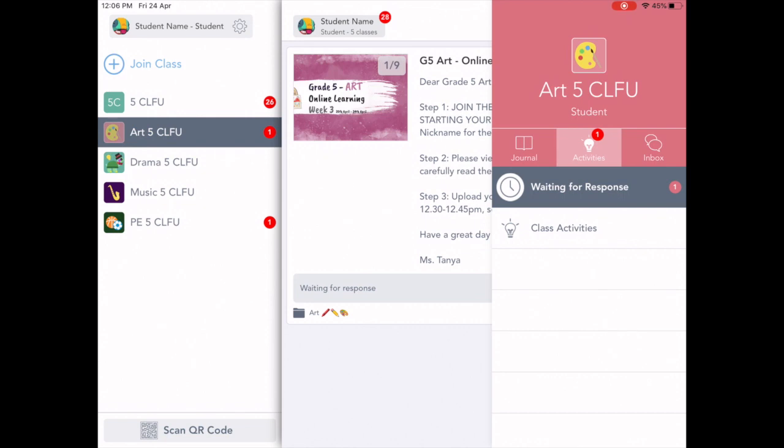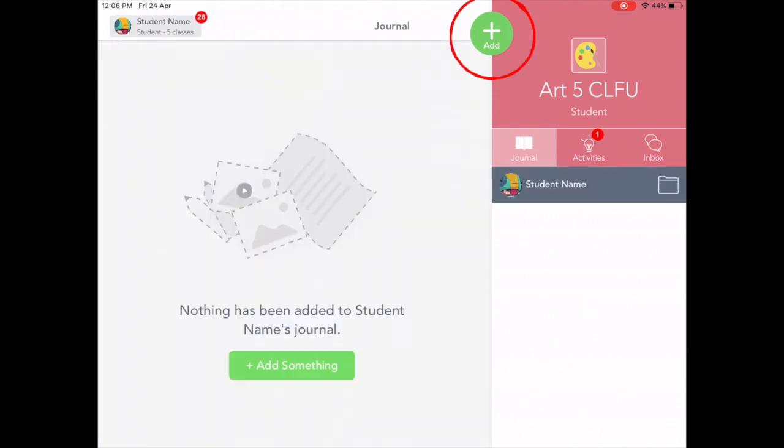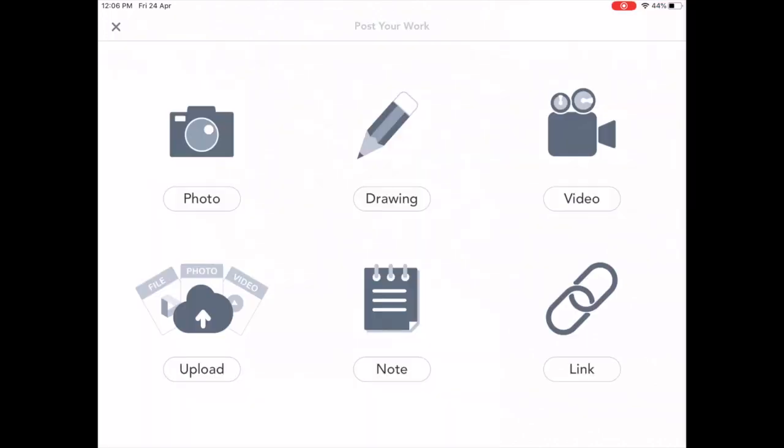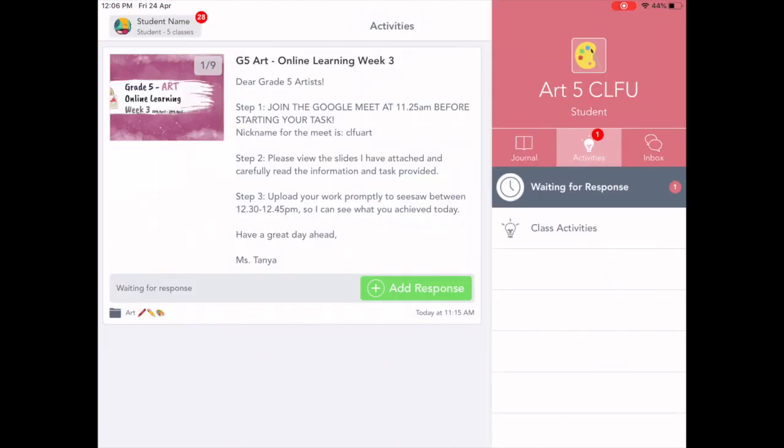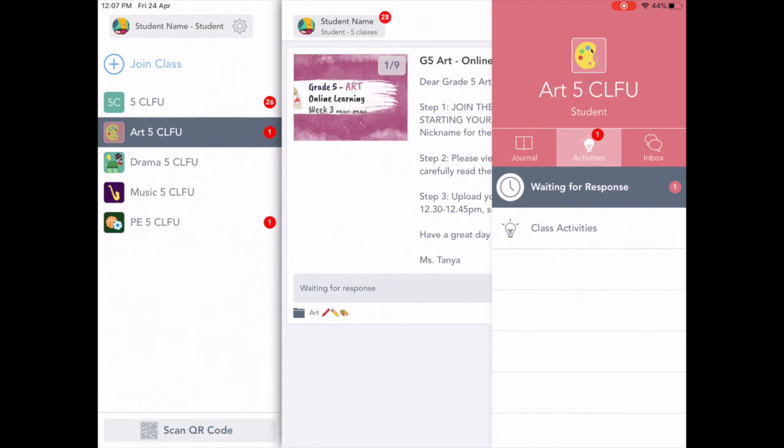And the last thing to know is that when you do post something to your specialist teachers in the journal, make sure that you go to that class and you use that journal. So if I'm posting an art activity, I want to be in my art class and I want to add something in my art class for my art teacher because my art teacher is no longer in my homeroom. They're in the art class. So this just makes everything a lot cleaner for you, the student, and for all your teachers as well.